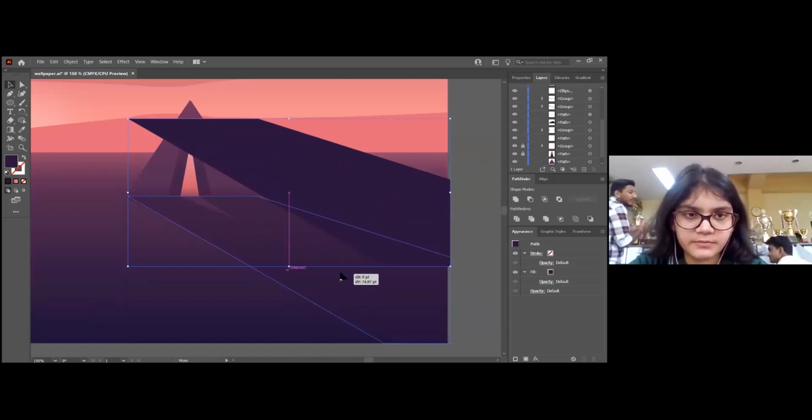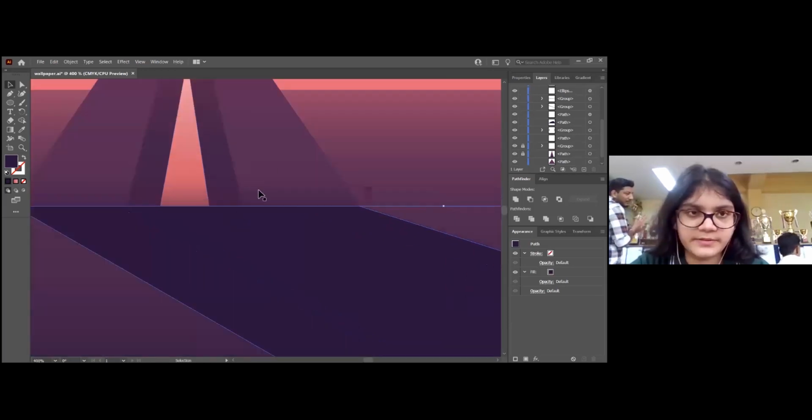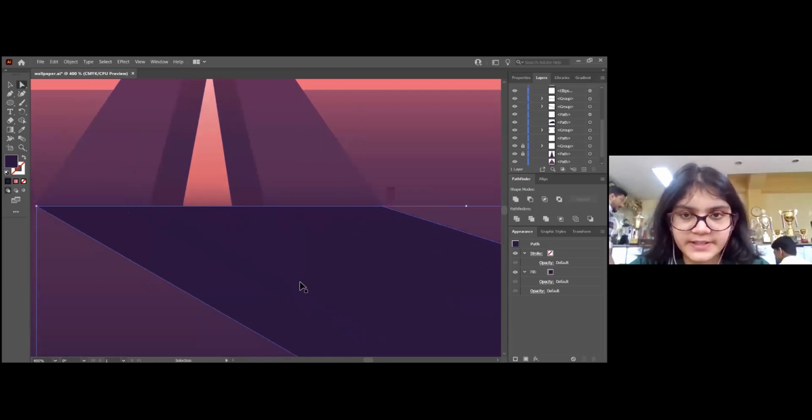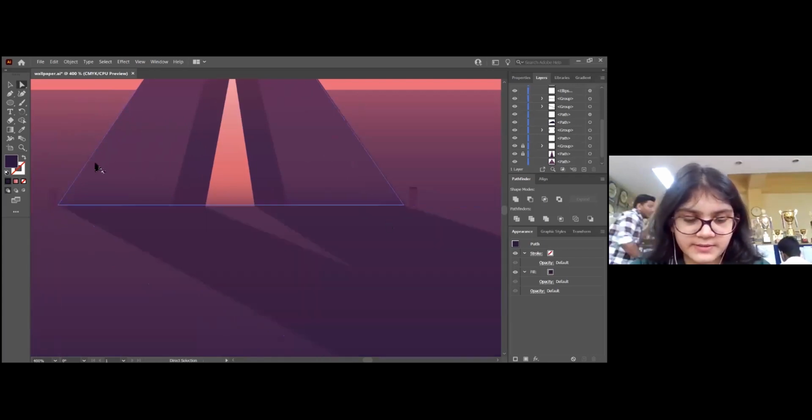Drag it down. Okay, so we missed a node right here. So I'll just switch back to the pen tool. Select both of these nodes with the direct selection tool. So you hold shift to select both the nodes, delete this.